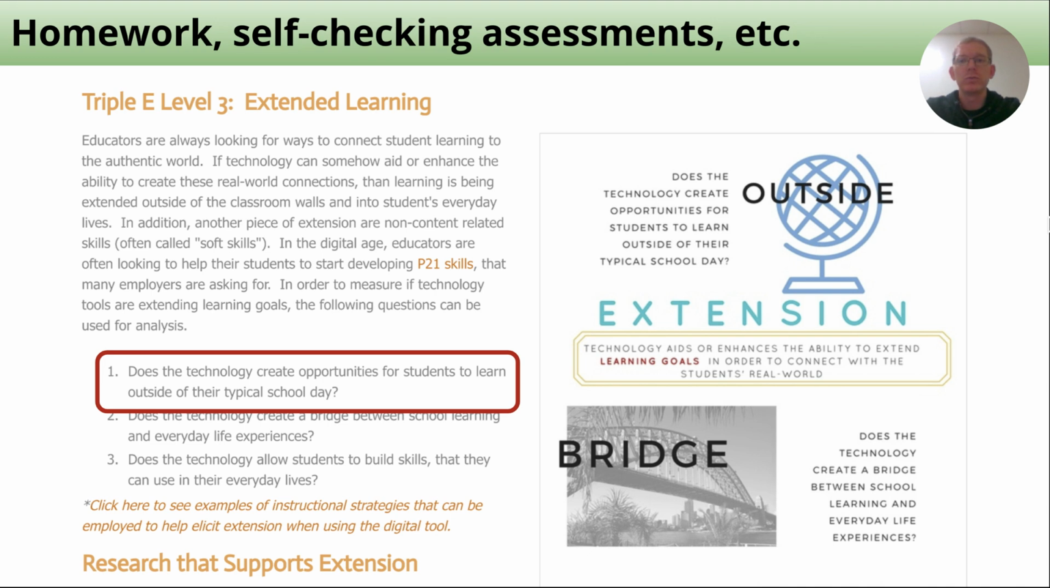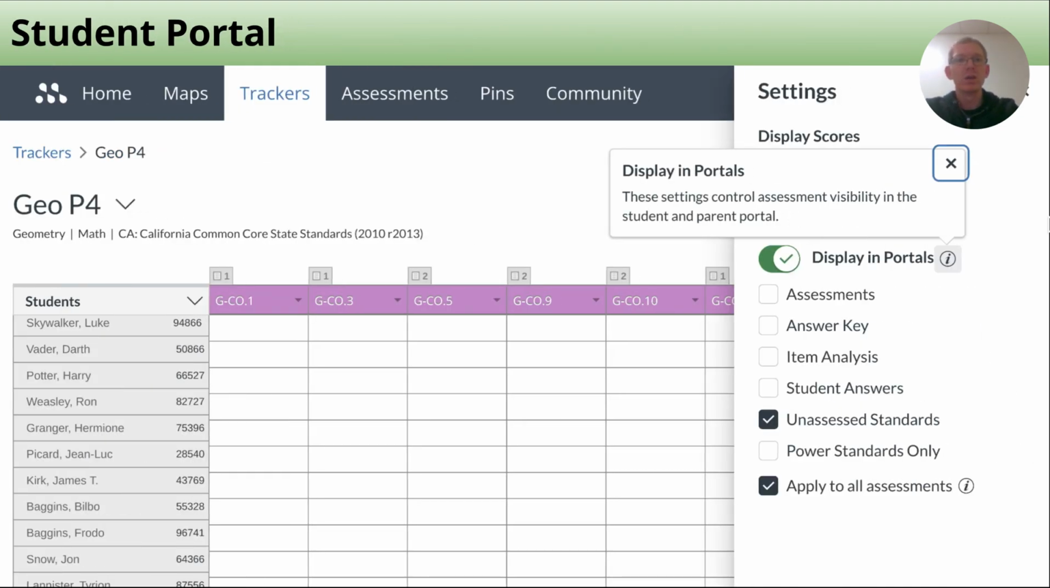We can also use technology, for example, Mastery Connect, in order to create assignments that students can do beyond the bell at home. They can do homework, they can do self-checking assessments, and this also can provide opportunities for students to learn outside of the typical school day. So the way that would happen would be through Mastery Connect's student portal. And as a teacher, you have the option to choose what kind of assessments, whether the answer key shows up, whether they have access to tools like item analysis. And so you can customize what information they're able to access.